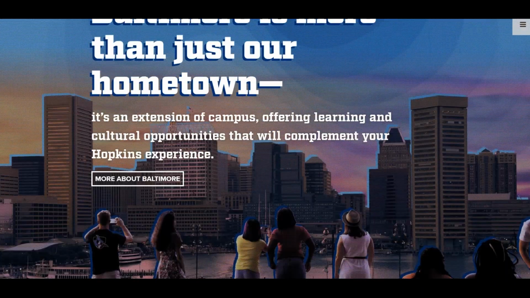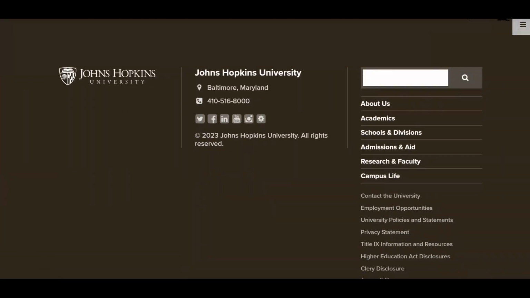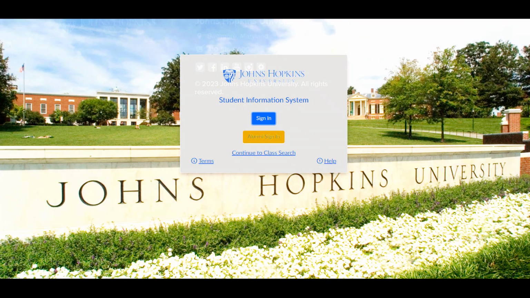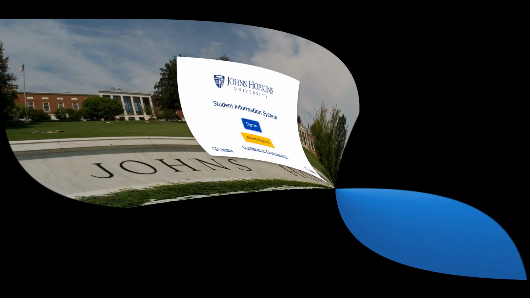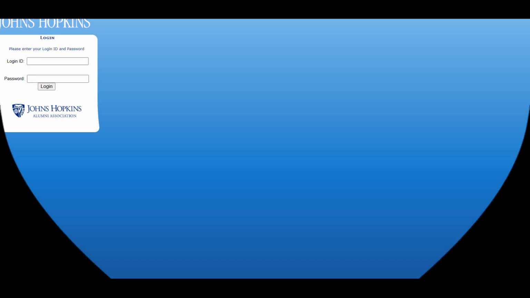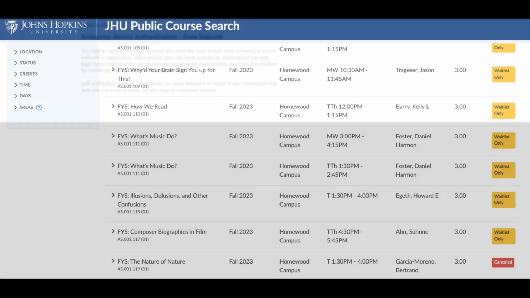Step 1. Visit the official Johns Hopkins University website. Open your preferred web browser and go to the official Johns Hopkins University website by typing the correct domain name in the address bar. Step 2. Locate the Login section. Find the Login section in the top right corner of the page and click on it.